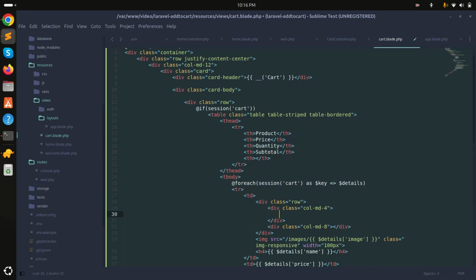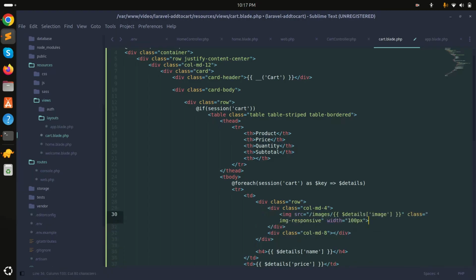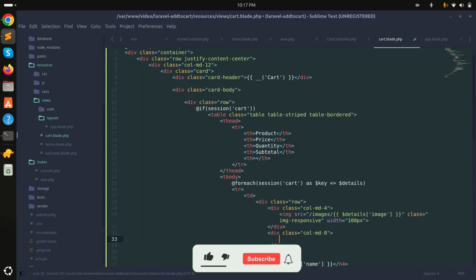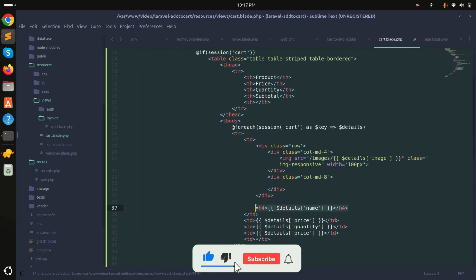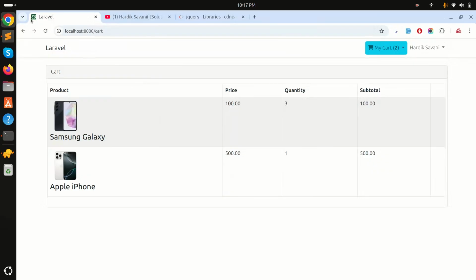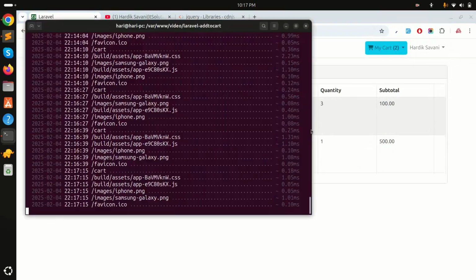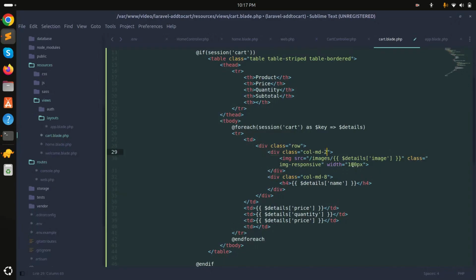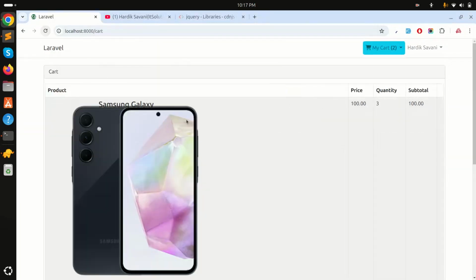Okay, inside the 4 I will put this image, paste it over here, and inside the column d 8 I will put the product name over here. Okay, so save it. Now let me go and refresh. Now you can see that it's much more clear, but I will say 2 and remove the width, and here I will say 10. Save it, refresh.